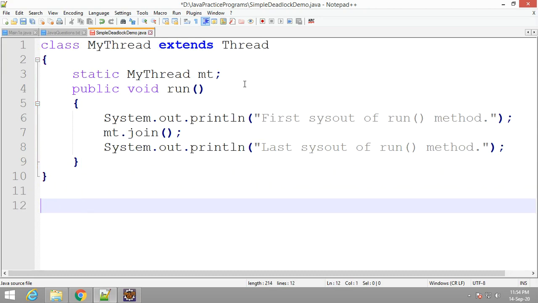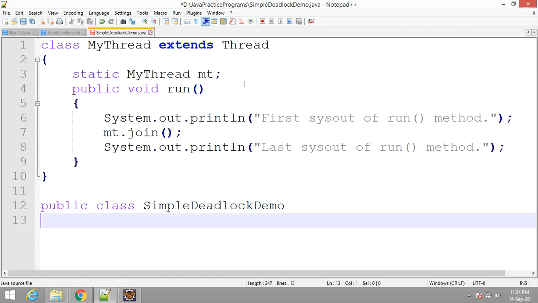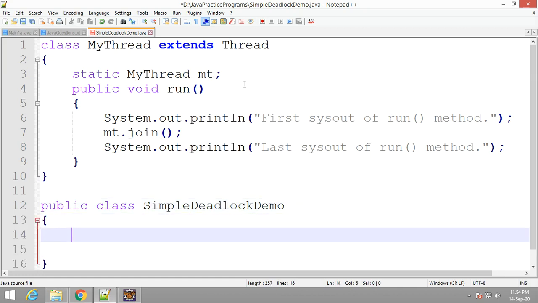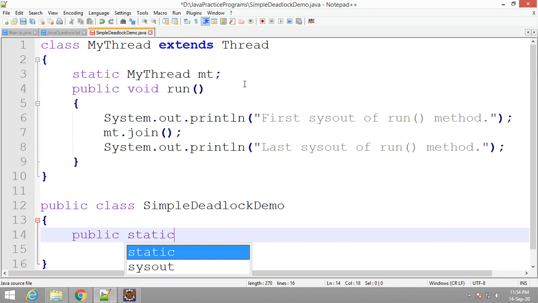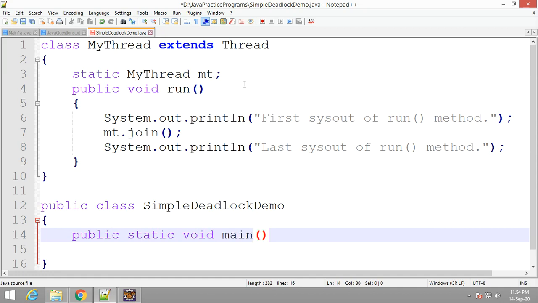Okay, that's all. Now the next class, which is nothing but SimpleDeadlockDemo. Now here, as this is our main class, we are writing the main method: public static void main, String arguments.